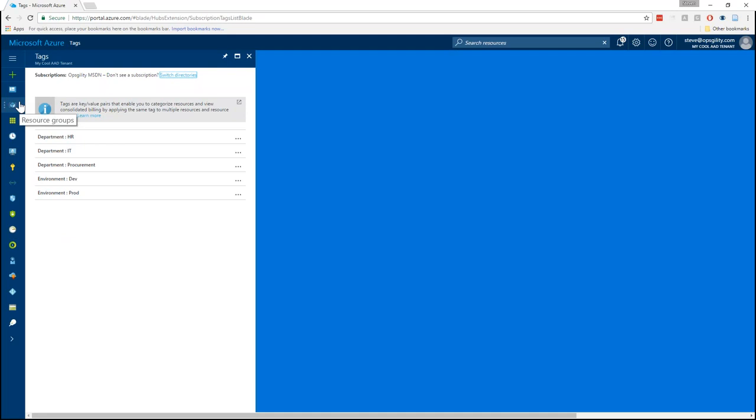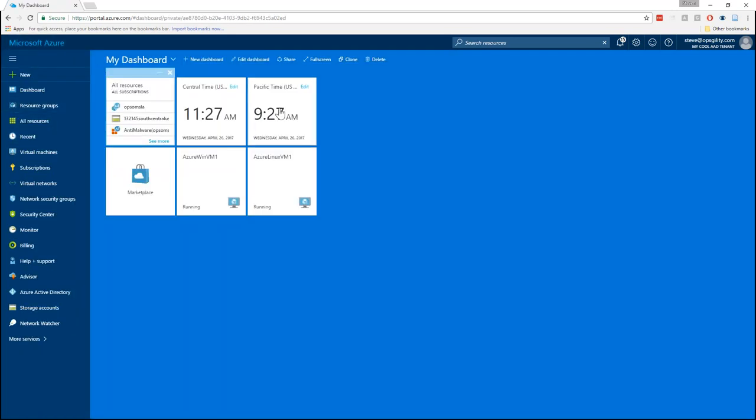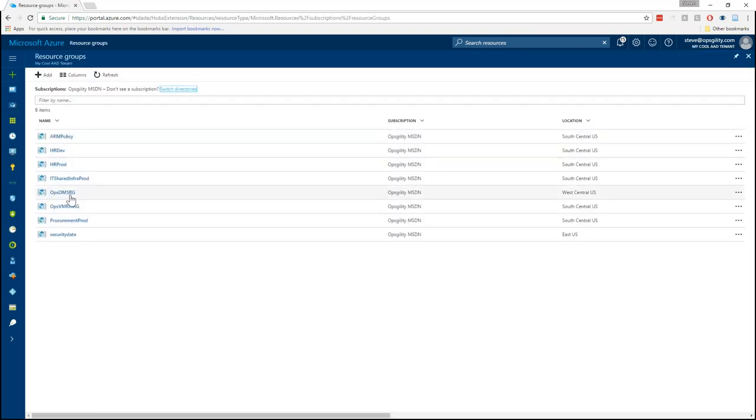So let's take a look at how tags could help you organize resources. I'm going to click back on Microsoft Azure to get back to my dashboard. Then I'm going to click on Resource Groups. This is going to show me all of the resource groups that are deployed in my subscription. Now, I don't have a lot of resource groups, but you could envision in a large enterprise, I might have hundreds, maybe thousands of resource groups deployed here. And so it could be quite difficult to organize my resources here. Notice that I have a few that are very specific to departments, like HR Dev, HR Prod. I have a procurement resource here, also an IT resource.